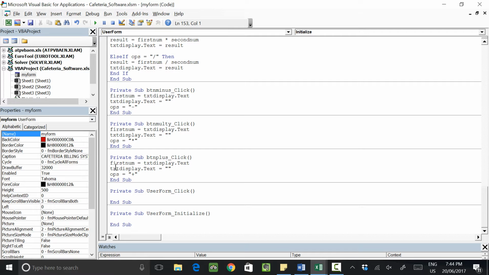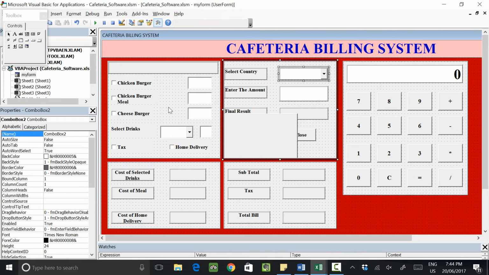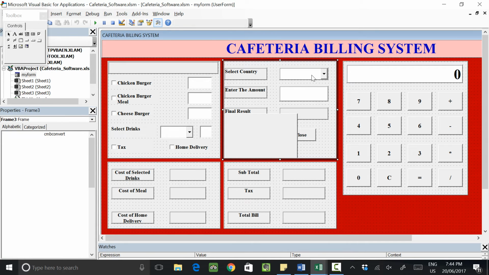Before we start the coding, first of all we will go back to the view object and change the name of our combo box, because right now it is combo box 2. Let's give the name cmb, then we will write combo box, let's say I give the name convert. Okay, because it is a currency converter option, so let's give the name convert.